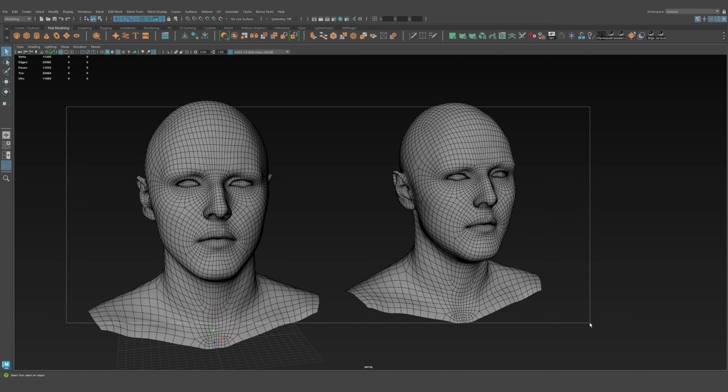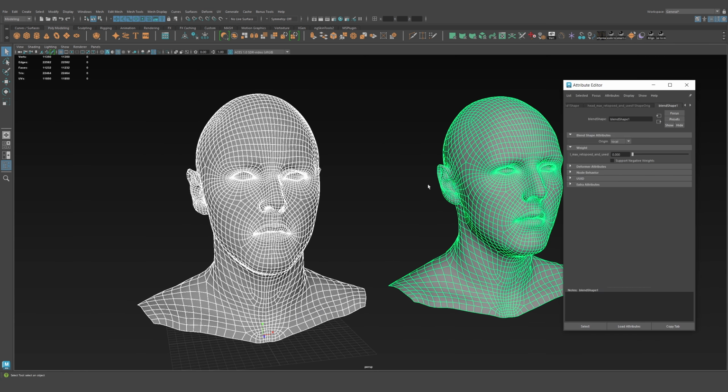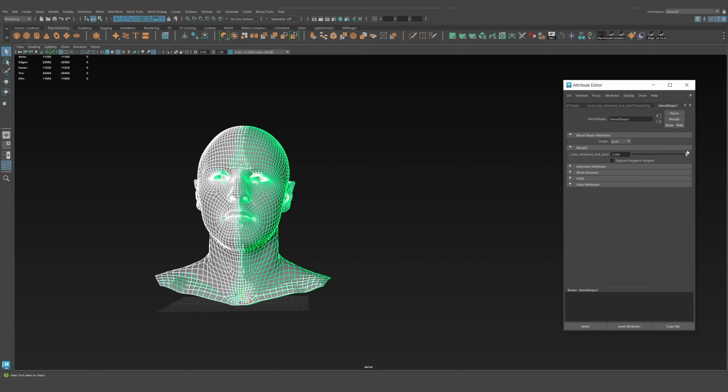Select both meshes again, and then go to the Deform menu and click Blend Shape. This time, you'll see something much closer to what we actually want. And here's the cool part.